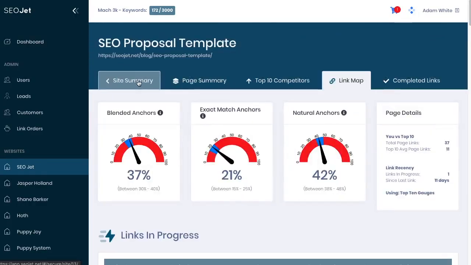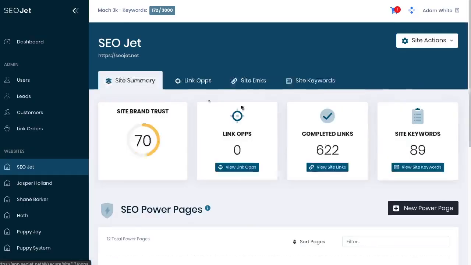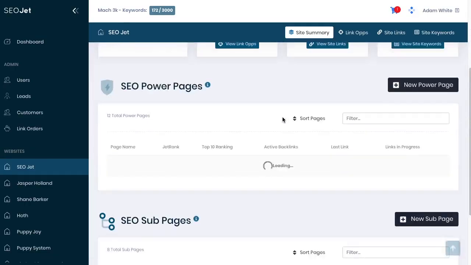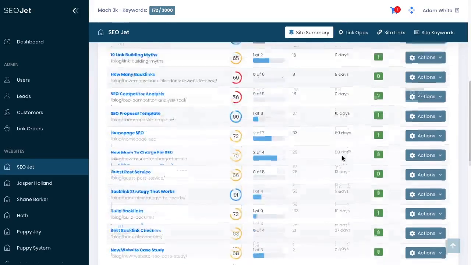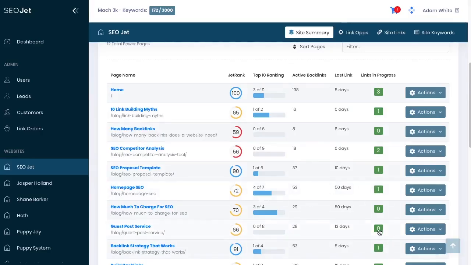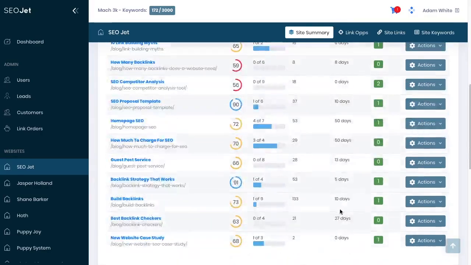So the way that I use that personally, when I'm actually building links for SEO Jet inside of SEO Jet, I'll come in here and I will look at, here's all my power pages, the pages I care about. I'll look at how many days it's been since I built a link to a page, and then how many links are in progress on those pages. So for example, how much to charge for SEO? It's been 50 days. I have 0 links in progress.